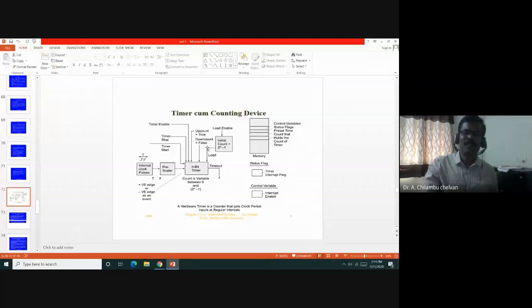What is an up counter? The content of the counter is incremented by 1 for every clock pulse. It is called an up counter. Or the content of the counter is decremented by 1 for every clock pulse. It is called a down counter.